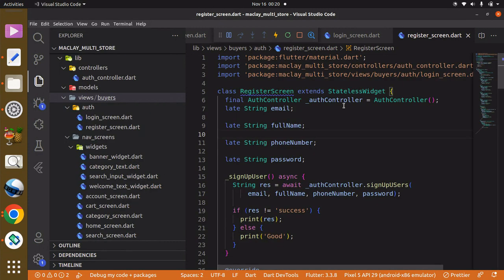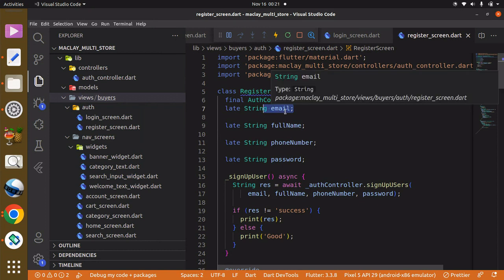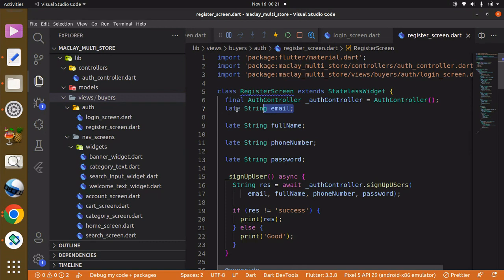Over here, we have this late variable. We created a variable called email, and it is of type late. The reason is that we are not currently assigning any value to it at this point. We are basically saying we do not want to assign any value to it now, but in the future, we should be able to assign a value to it.